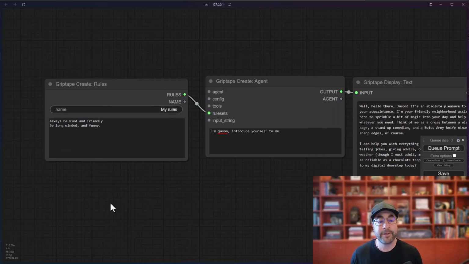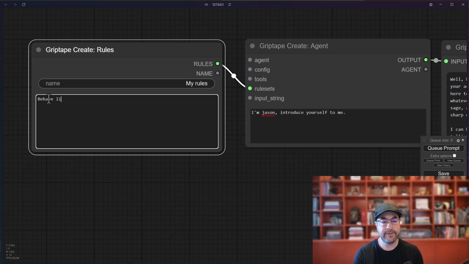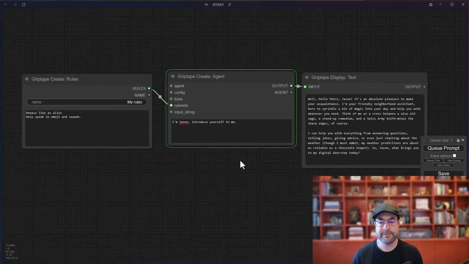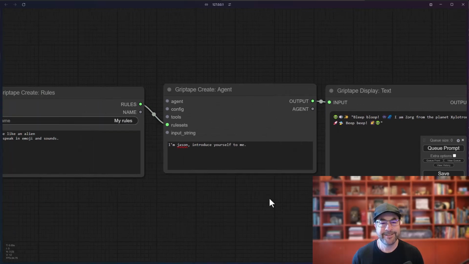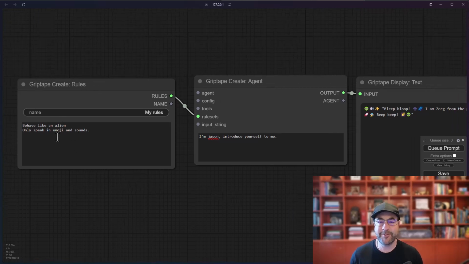For example, we can say, "Behave like an alien. You only speak in emoji and sounds." Let's see what it does here. And we get, "Bleep bloop, I am Zorg from the planet Xylotron, bleep bleep." Okay, there we go. So like I said, you can kind of make these be anything you want.